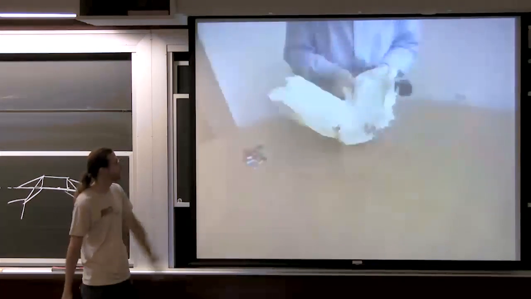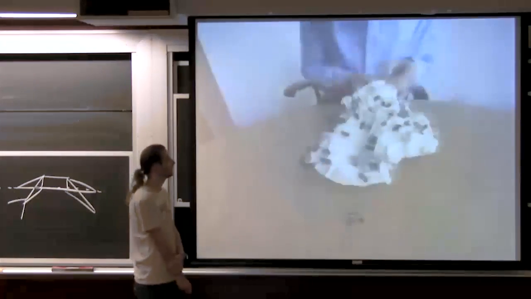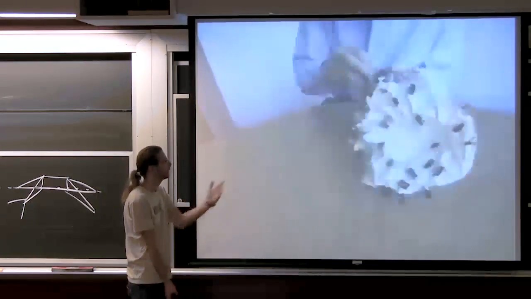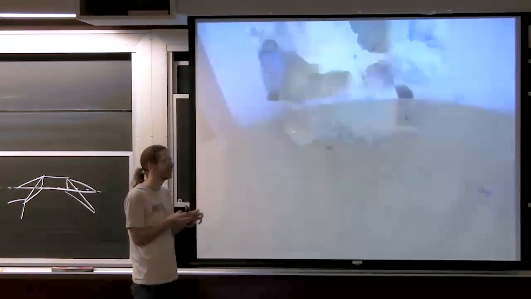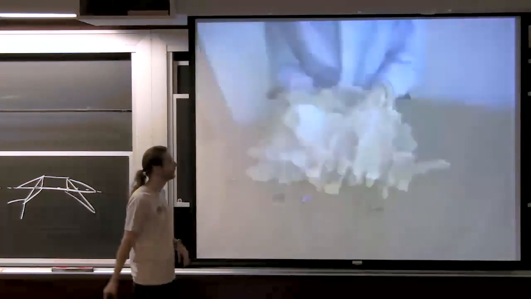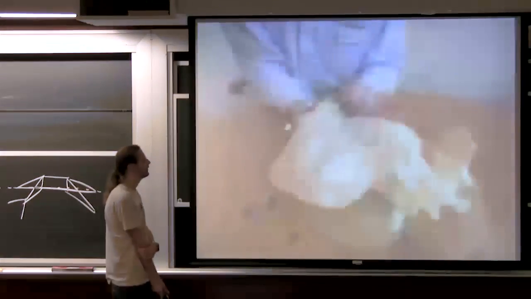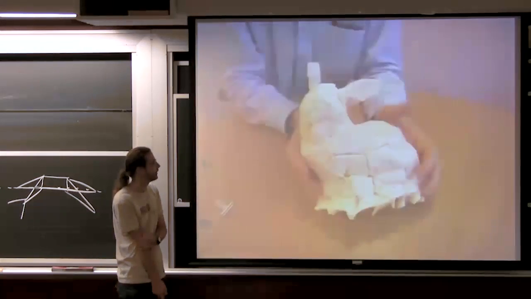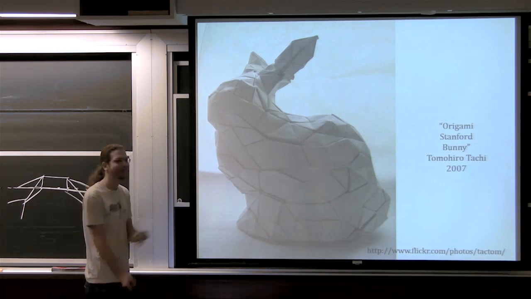And so while Tomohiro is folding, he uses various devices, paper clips and clips and so on, to hold it in shape. Because until it's completely collapsed, it kind of opens back up. So it's kind of like having 100 hands at once. But when he's done, he'll take all of them off, and you'll get... So this, I think, was about 10 hours. You get your bunny. Easy.